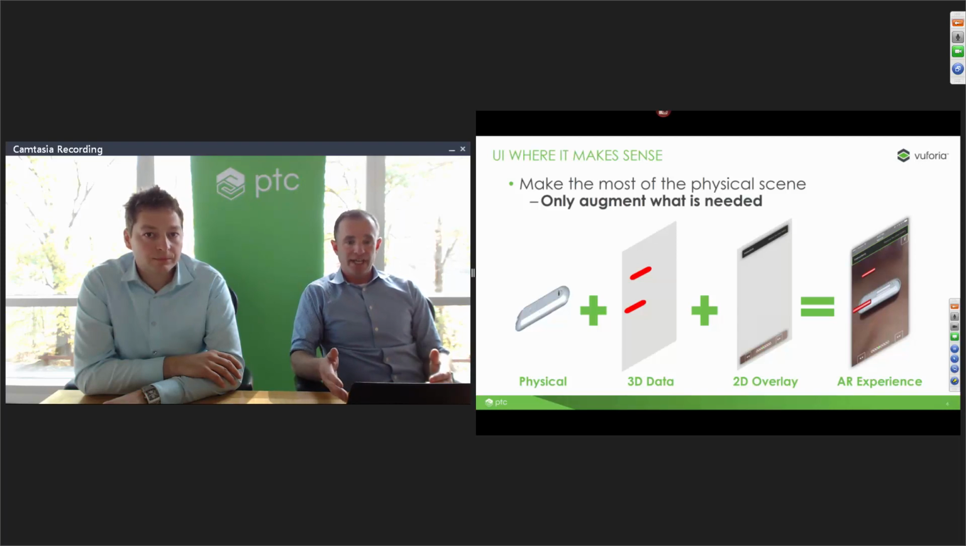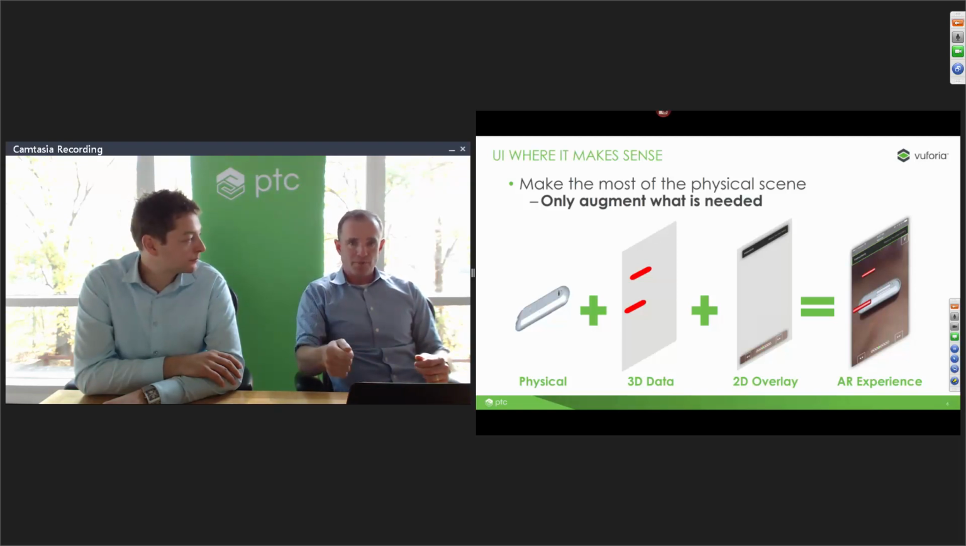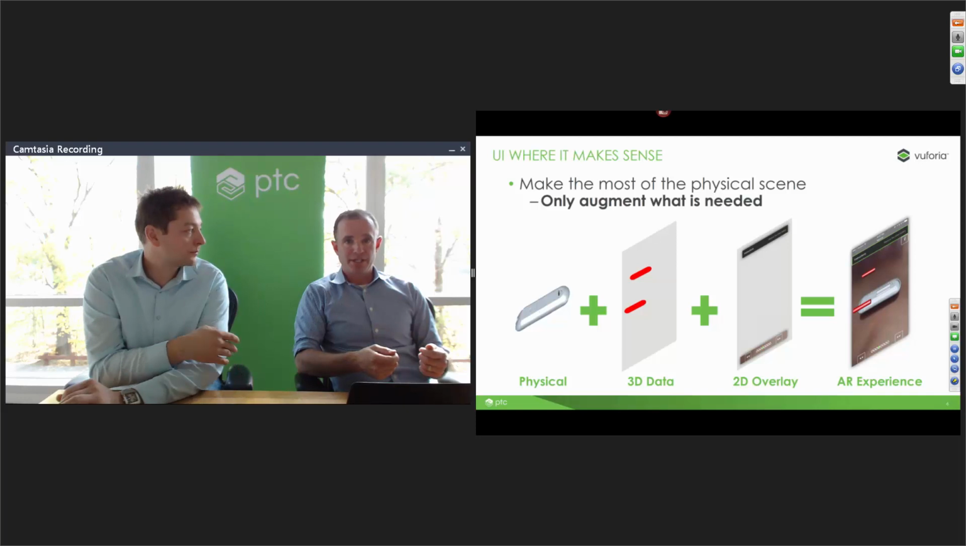And one way of doing that is deciding what you really need to see when you're standing in front of the physical product itself. So if I'm only trying to see one turning knob, or I'm only trying to see one button, then don't include all the geometry that goes with that particular product, because you only need to show the one area that you're trying to highlight.